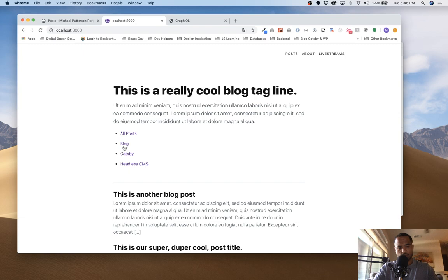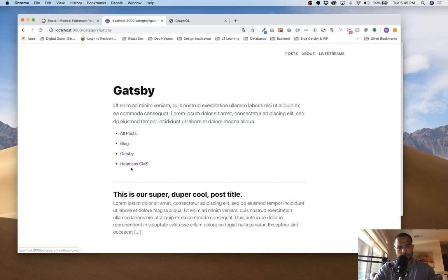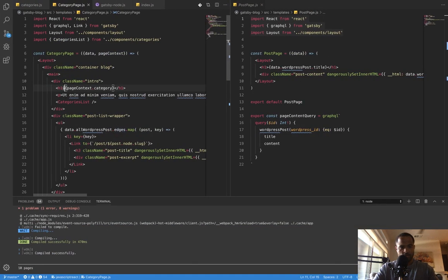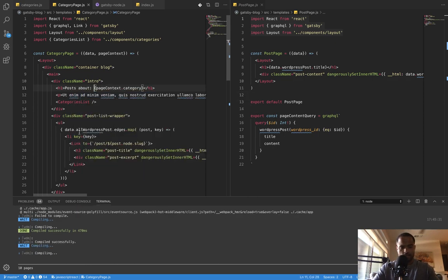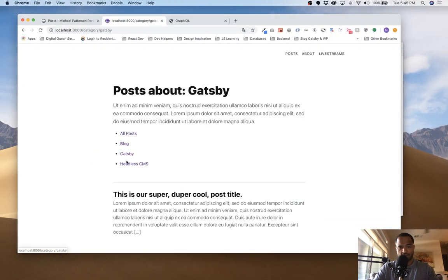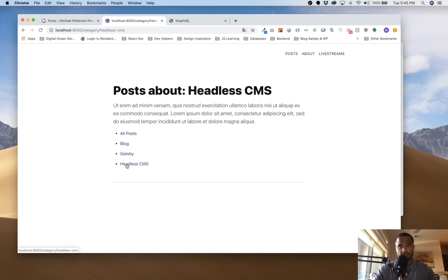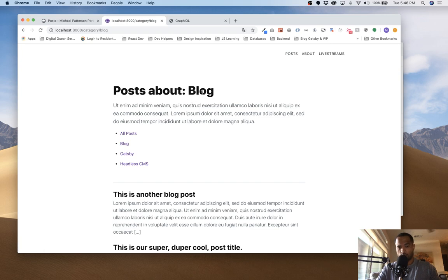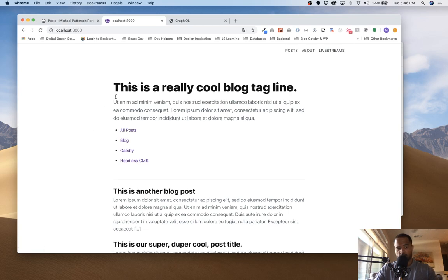All posts, you can see we have blog, Gatsby, headless CMS. We can even do this. Post about, do something like that, if we want to give them a little, post about blogging, post about Gatsby, post about headless CMS. Now you'd have to give your category names something a little bit different, like, see, post about blog doesn't make sense, but blogging here would make sense. So not saying I would go with that, but just to show you how easy it would be to rename these sections, and then boom, you have your other completely different section on the home page.